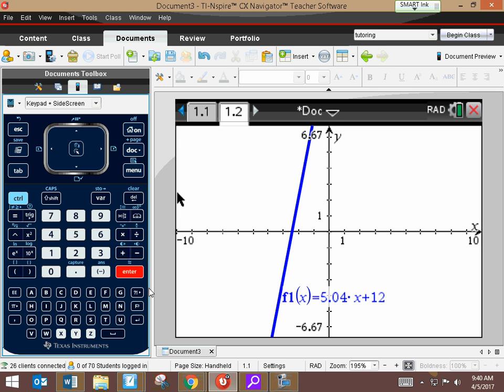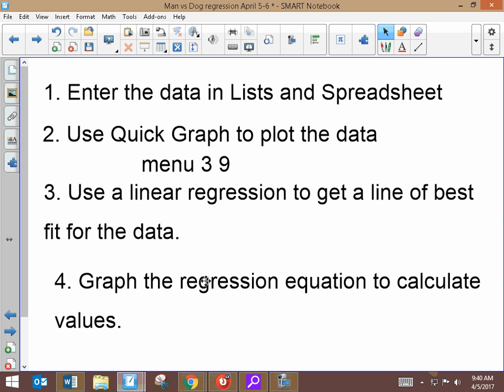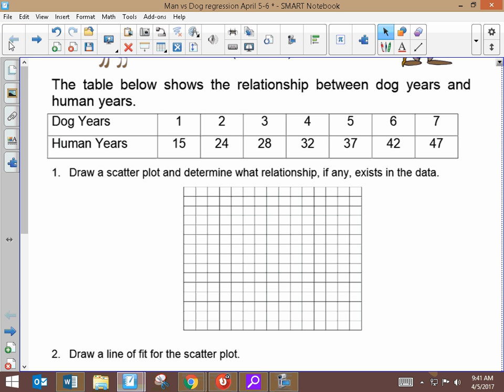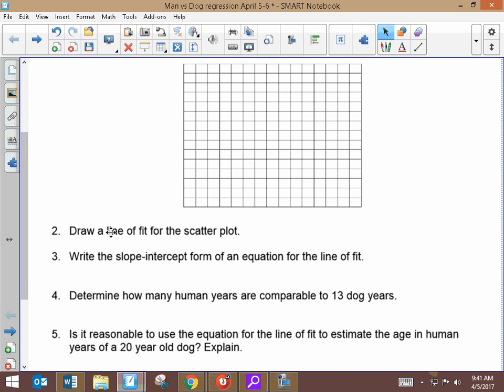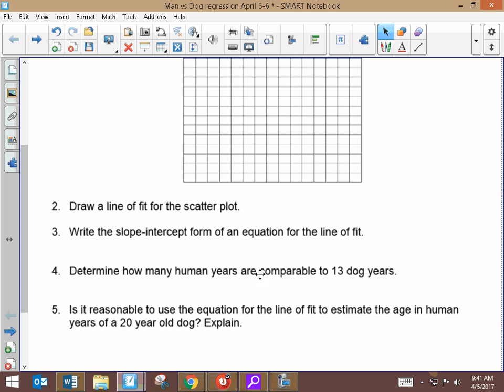Okay. So let's use the table and see if we can answer some of the questions here. Let's go back. We've graphed the regression equation to calculate values. Okay. So we have drawn a line of best fit. We have the slope intercept form for the equation. It says determine how many human years are comparable to 13 dog years.